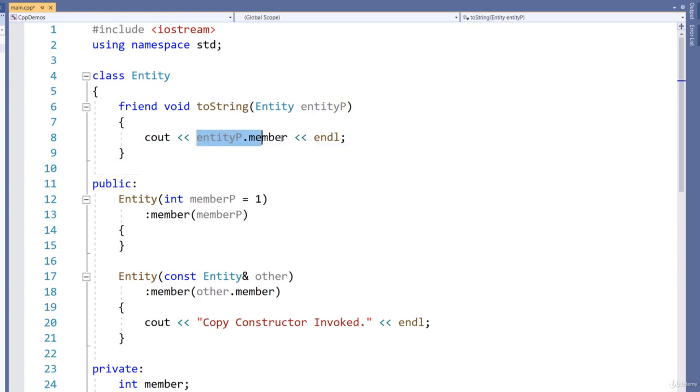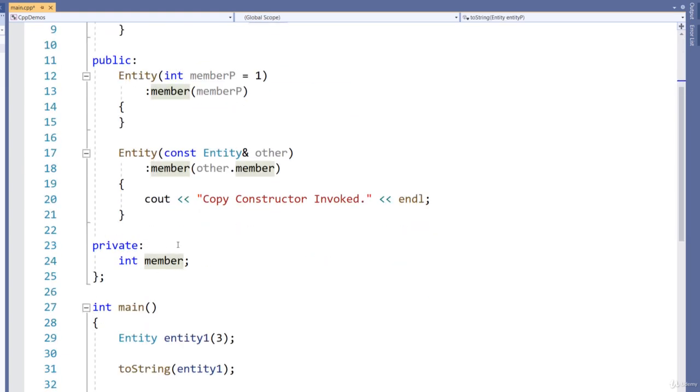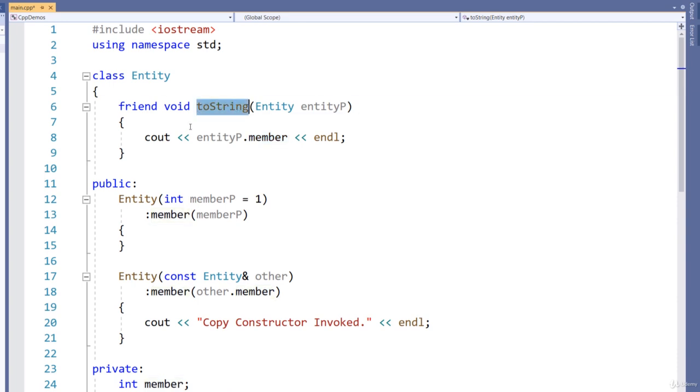We can do entityp.member, even though member here is private. If this toString function was not a friend, then of course we cannot do this. Then we'll have to use a getter, or what we can also do is make that member public, as in a struct, for example. With a class we typically don't want to do that, so we keep member private instead.